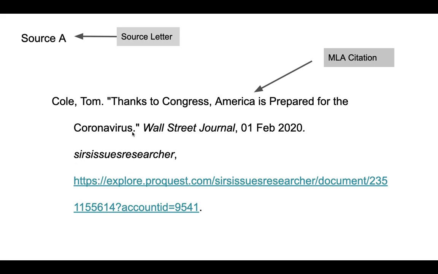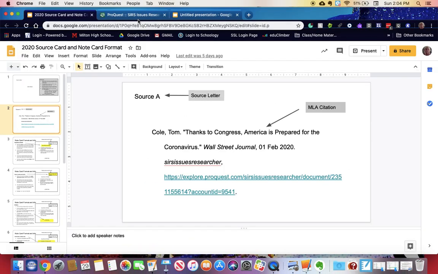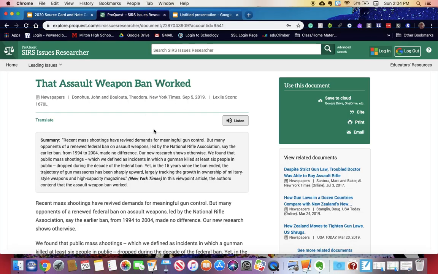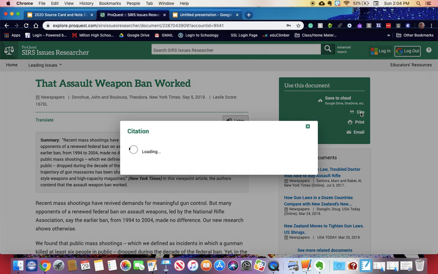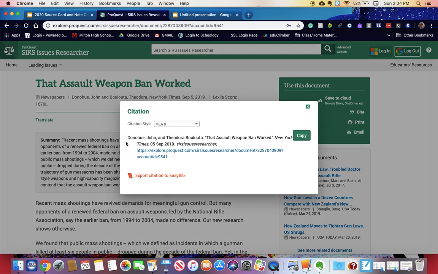And again, I'll show you a little bit more tomorrow when I go over how to use the databases, but I will show you quickly how to find that. So if you were using SIRS and you were looking at an article, on the right-hand side, you see the word cite. This cite is where you will find that citation. So if you just click on there, you have that, and you can just hit the copy button, and that will copy and paste it into your source card.